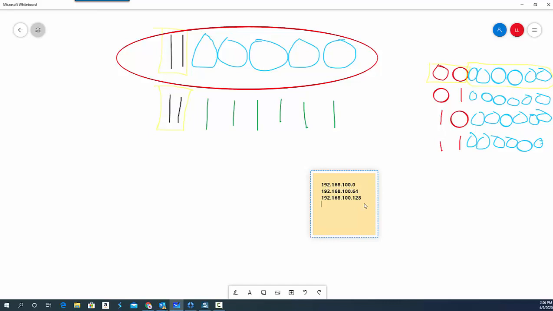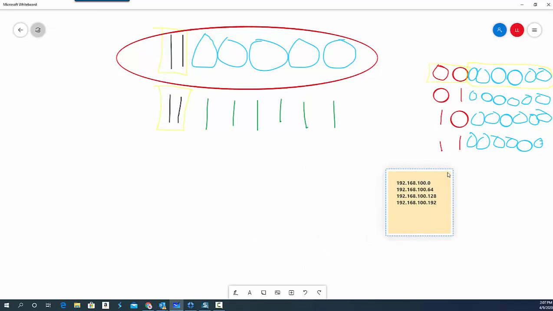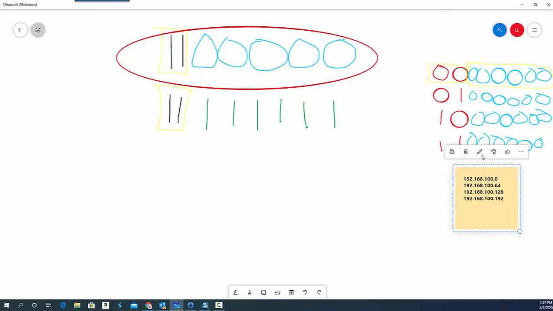And the last network address is 192.168.100 dot, these 2 are turned on. That would be 192. So those are these addresses in binary. I can just move this over here. So we're looking at the same thing, just represented in decimal and how it represents in binary.